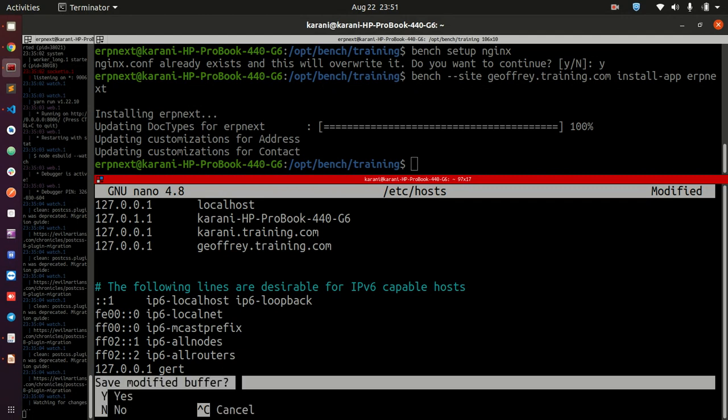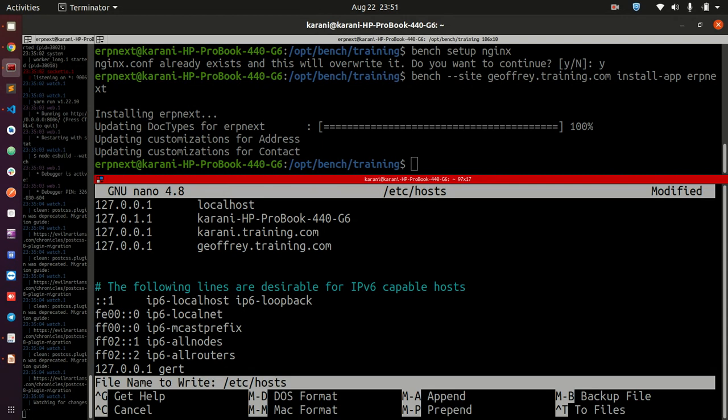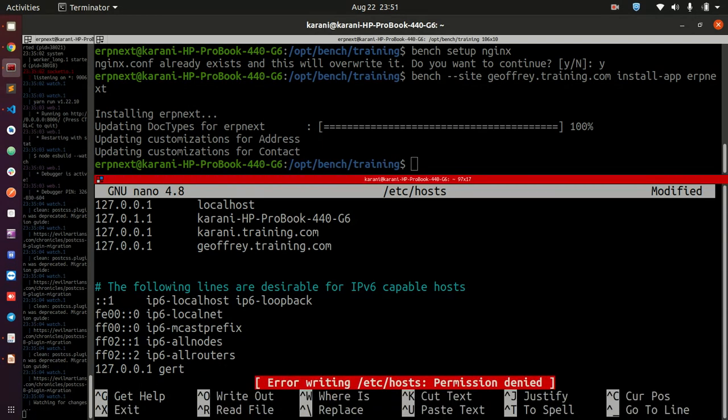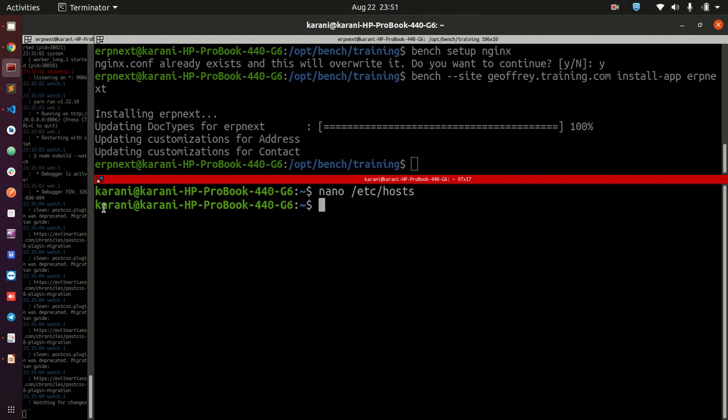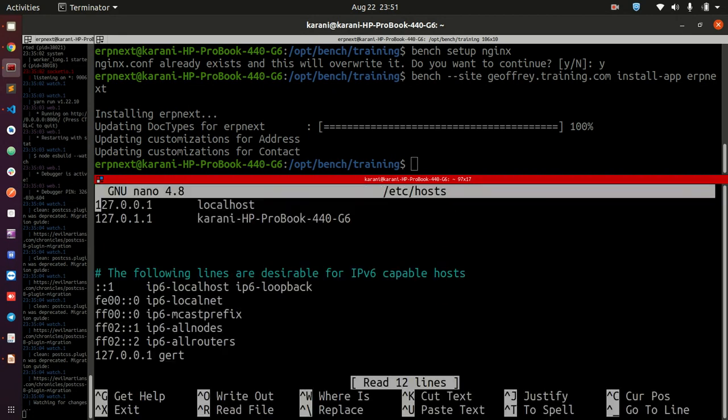The next thing, I'll just press Control X to exit, and I'm going to tell it yes, please write those changes. Permission denied. I think what I needed to do here is Control X and then N to tell it not to save. I think I need to use sudo with nano to give me the permissions, and then I'm going to open the etc hosts file, provide my password, and now I'm in here and I'm going to do the same.